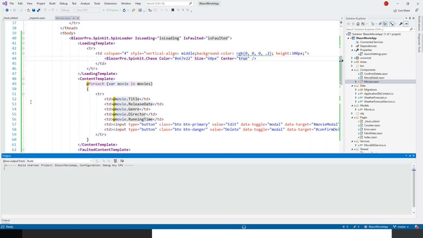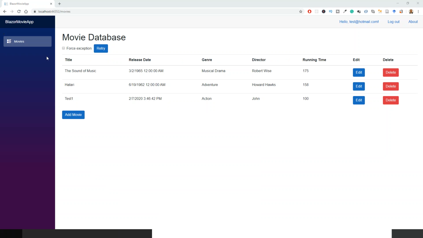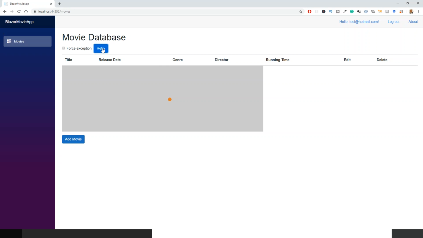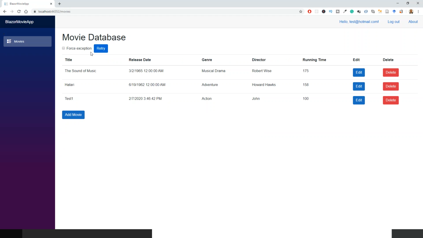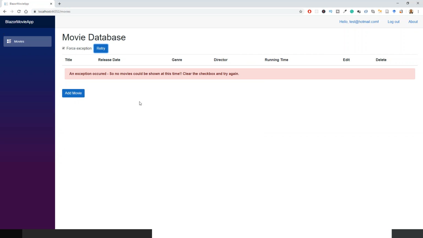The browser is still open in front of me, so all I need to do is refresh. Build has succeeded. So if I reload this page, you can see this is the chase. If you click on retry, it will chase. Okay, force the exception and then retry, it is still the chase effect. All right, so we'll try a couple more.